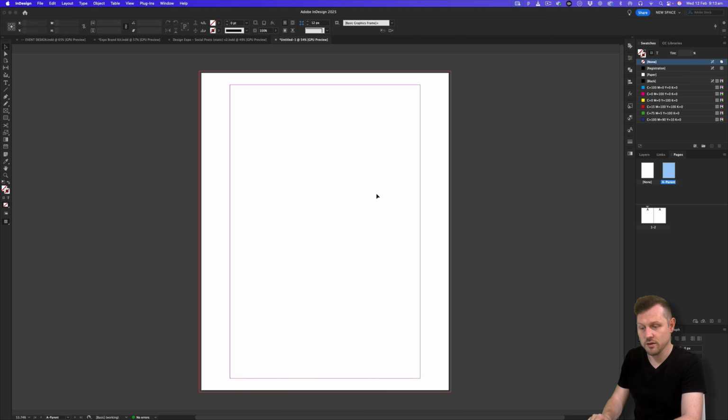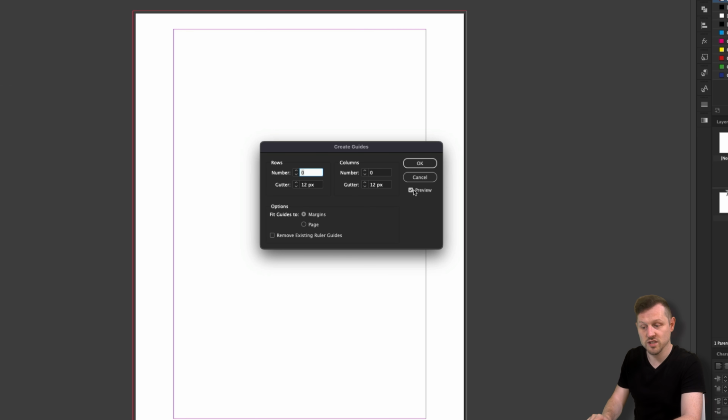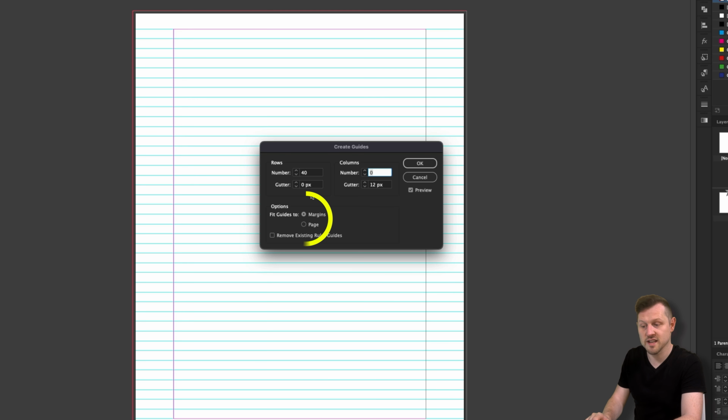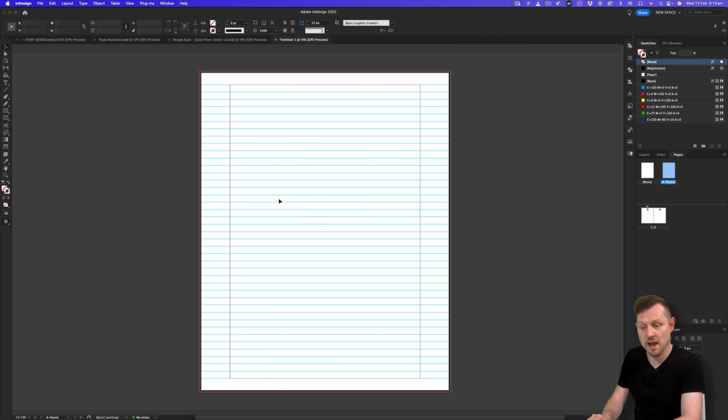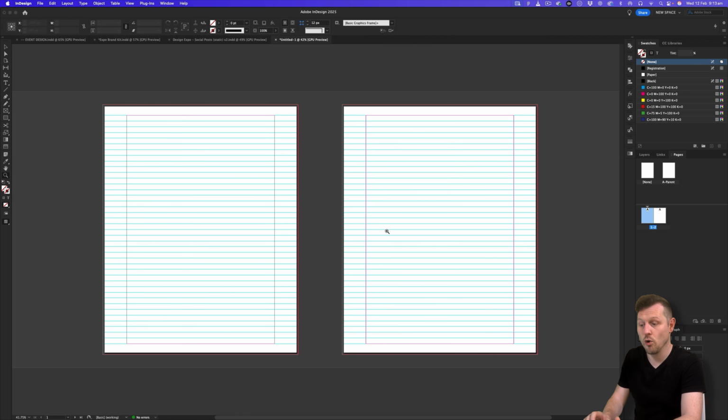Next, I'll come back up to Layout, scroll down and click Create Guides. In the menu, I'll make sure to click to turn on preview. For rows, I'll set the number to 40, and for the gutter, I'll set this to 0. I'll make sure to hit the check mark for Fit Gutters to Margins. I'll click OK, and if I click on a page in the Pages panel, the grid will be applied to the page. Perfect.